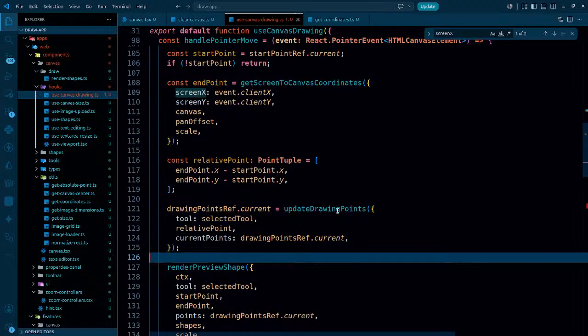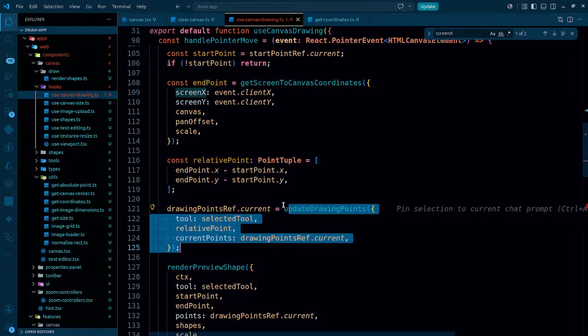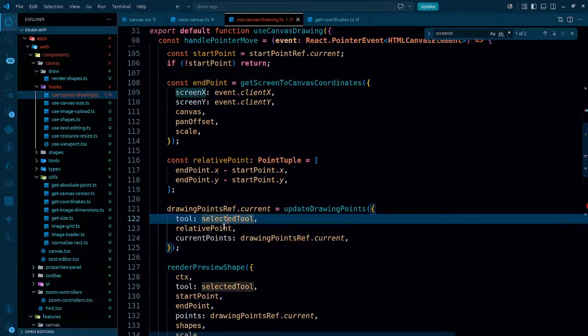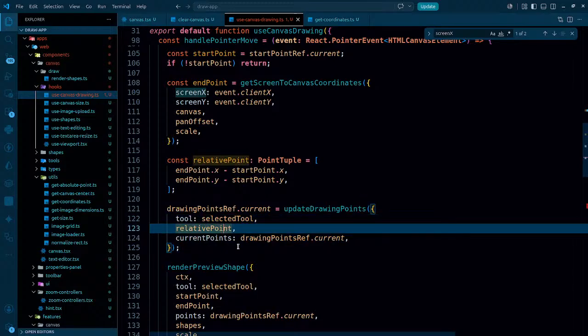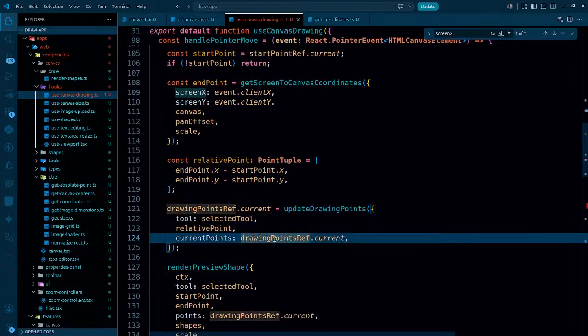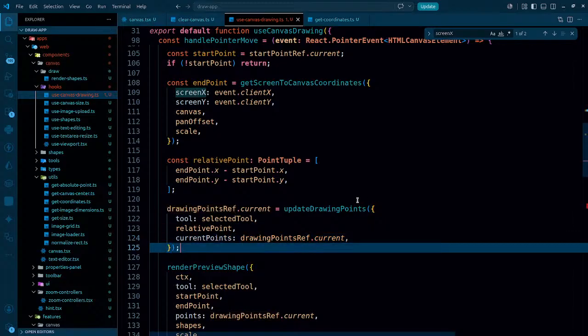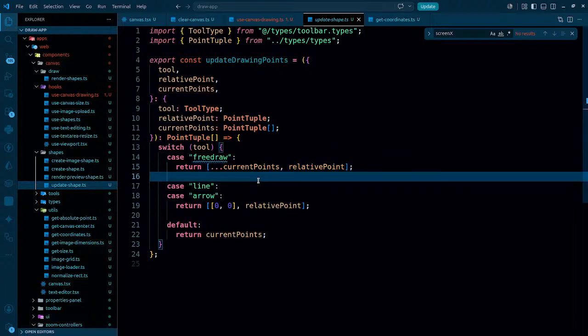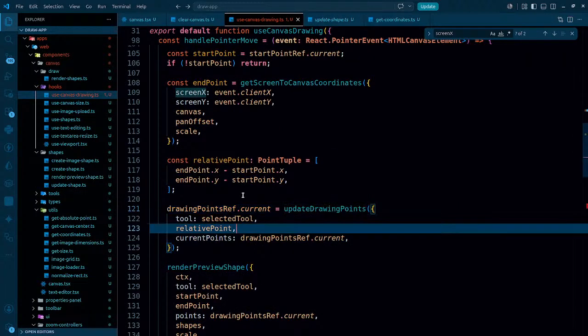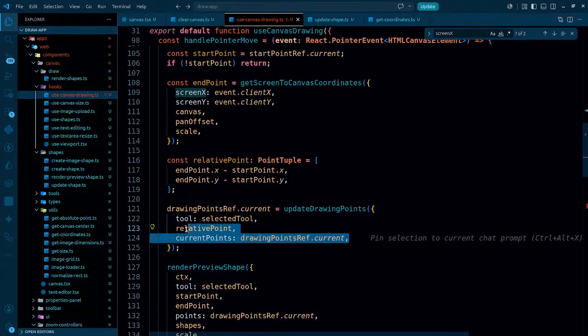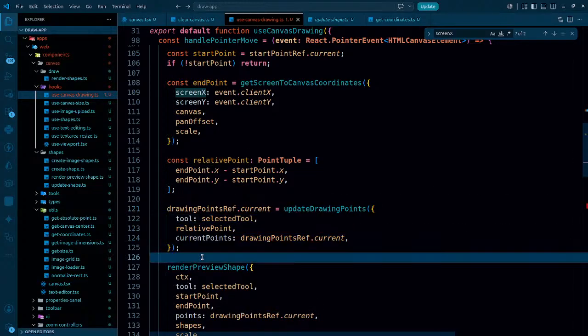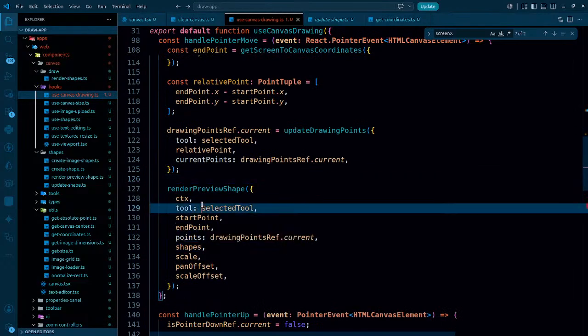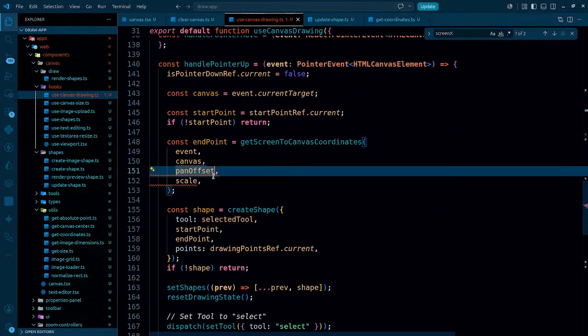What am I doing here? Update drawing points. So we have this, and this returns the relative points. That is fine. Select a tool, relative point, and current points. So using the current points, that's already been subtracted, so this relative point just needs to be added to this one, and that needs to be returned. So ultimately this is how it's getting returned. Fine. And render preview shape, ultimately no errors as such. Yeah, one more.